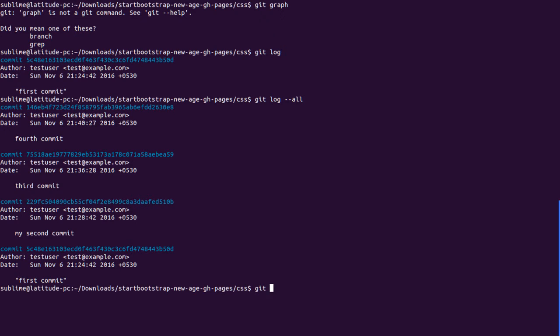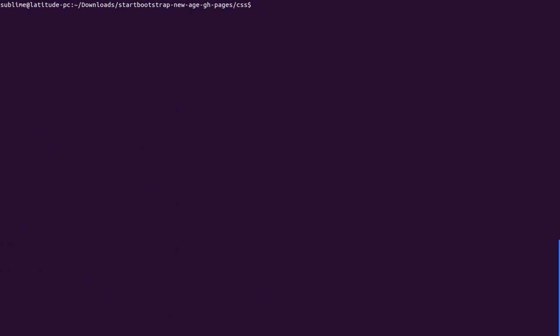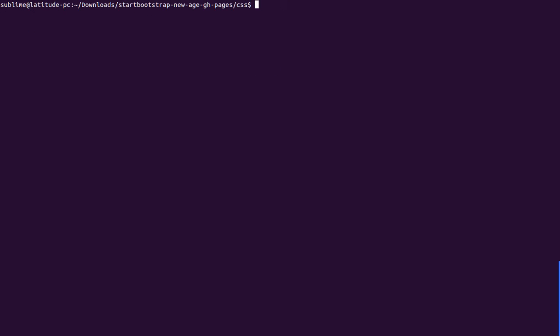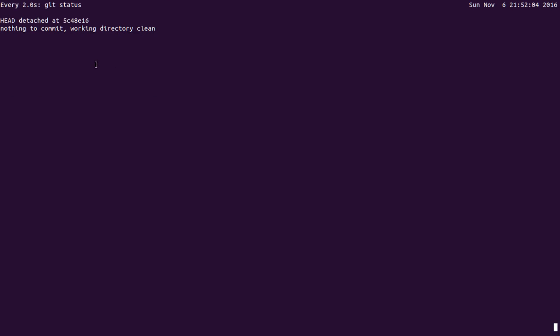What will happen now? Let's clear it. Log graph. What we do here is watch only. Head detached. See this message. This shows the head has been detached from the top of the stack.